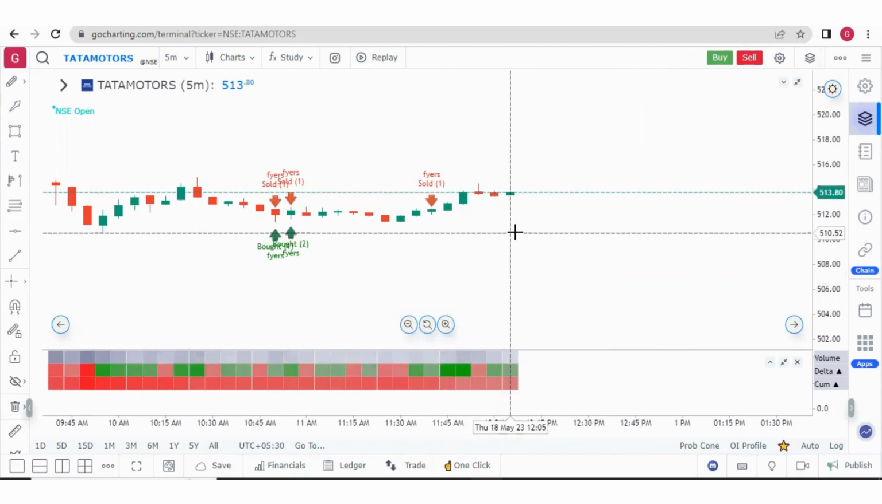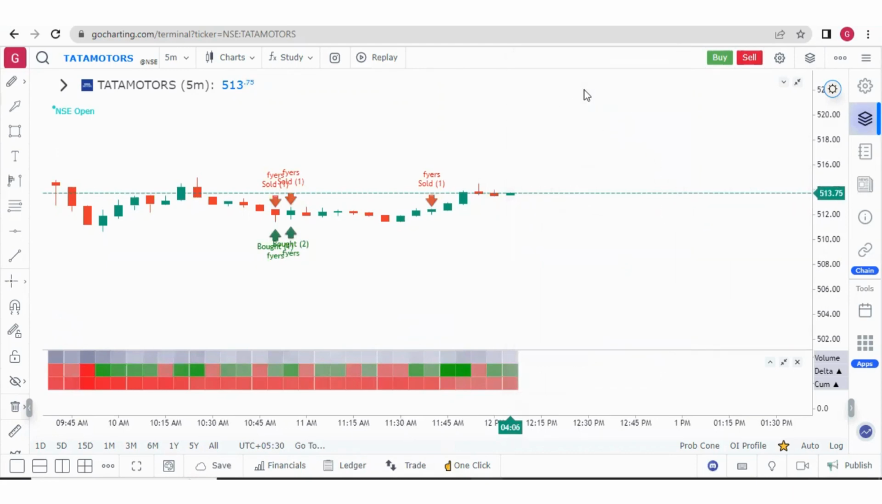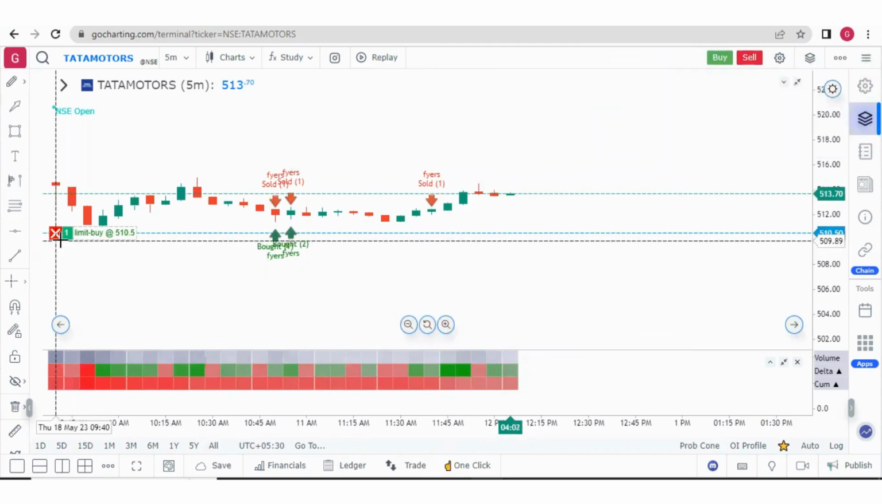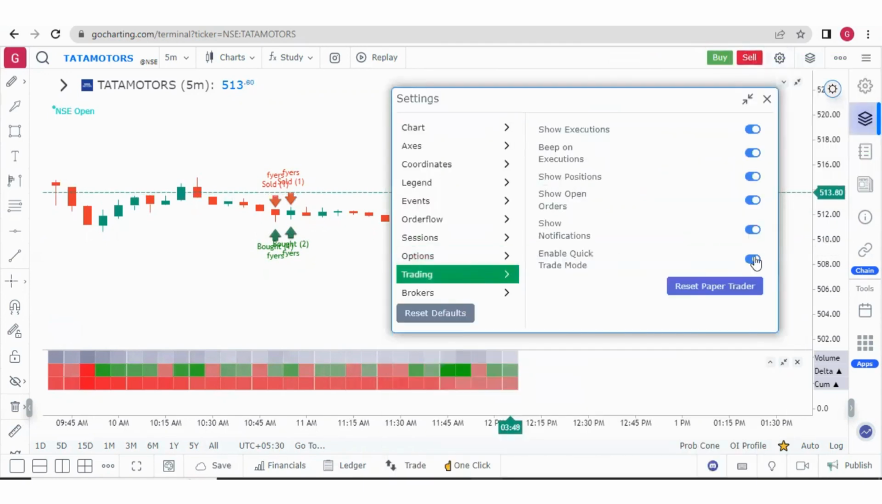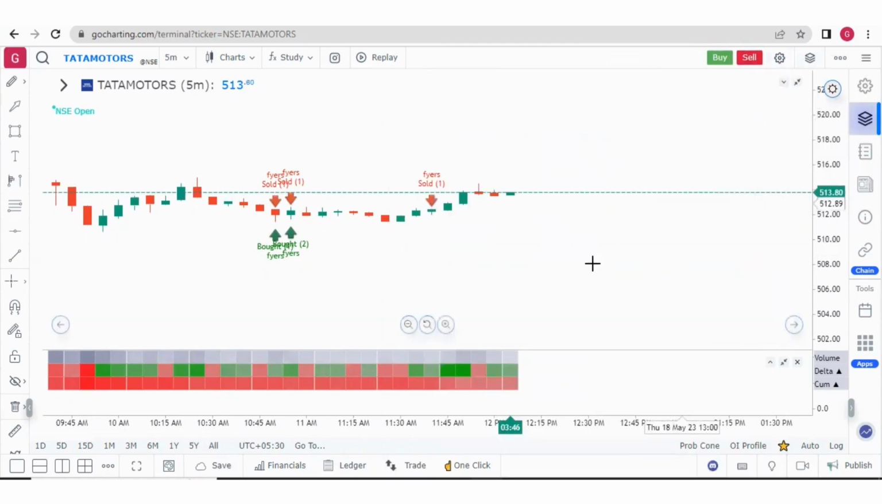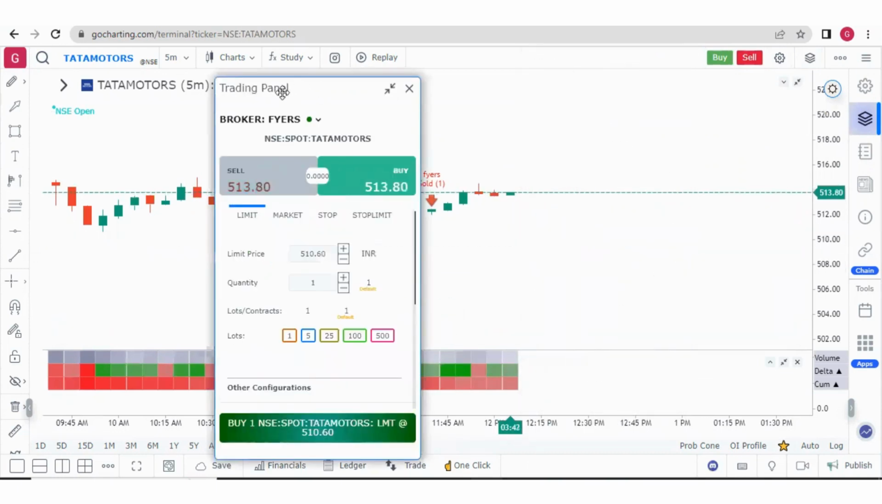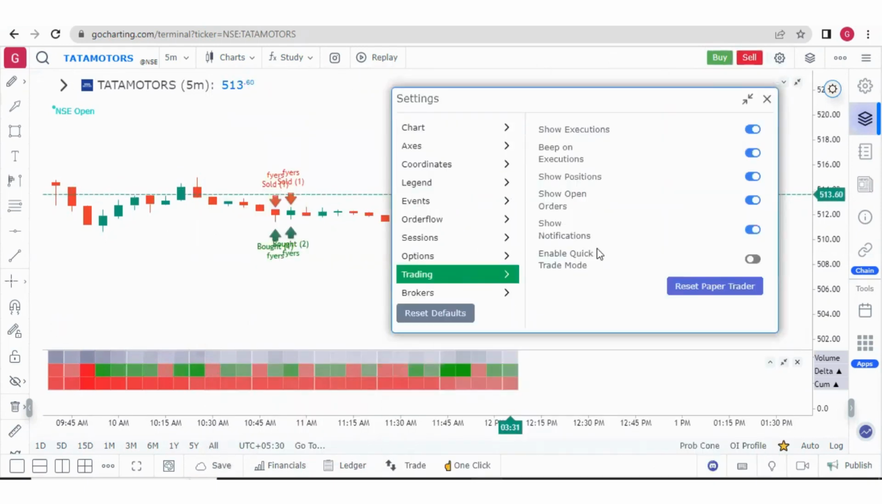Suppose I click on buy limit and I click on this, now the order will get executed directly. If I cancel it, the order will get cancelled. Now if I switch it off and place the buy limit order, this trading panel will open. So basically I wanted to show you what the enable quick trade mode option does.